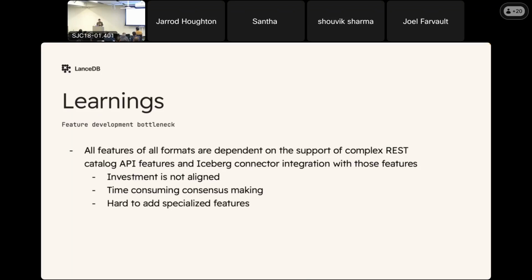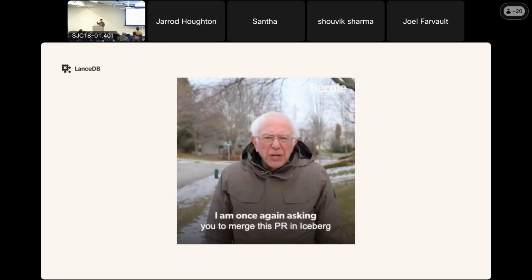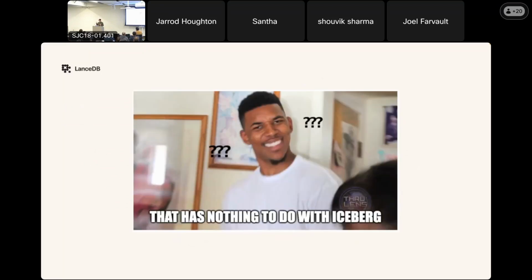And on the other side, when trying to push these kinds of things, it becomes a time-consuming consensus-making process because most of the Iceberg people are Iceberg experts, but not really in Delta, Hudi, Lance, all these new formats. And it becomes very hard, a consensus-making process to say, okay, I need to understand your requirement, and then we will see if that works in Iceberg, and so on and so forth. And it becomes very hard to add specialized features. So it's like, oh, we want to merge a PR in Iceberg, and then it comes back that it has nothing to do with Iceberg, then it goes back and forth, right?